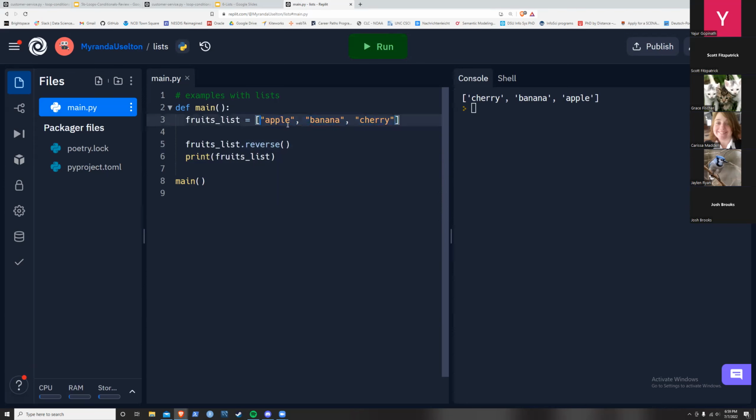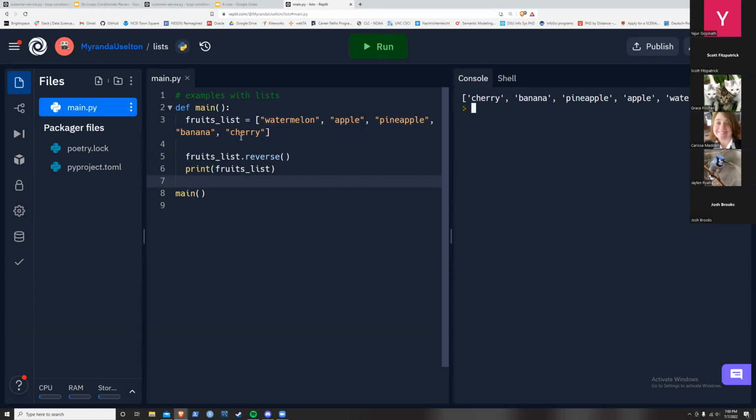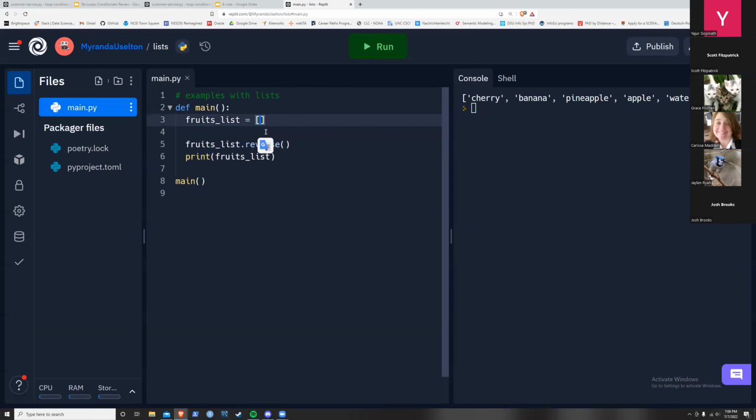So if we add watermelon, apple, pineapple, banana, cherry, that's not alphabetical order at all. And if we call reverse, it's just going to reverse the exact order that the list is in. So in this case, it's cherry, banana, pineapple, apple, watermelon. So those are the 4 main ones. And then let's try it with numbers too, so you can see. Let's say 100, 5, -1, 6.0. Now, if we reverse this, it will just take exactly what we have there and put it in the opposite order.